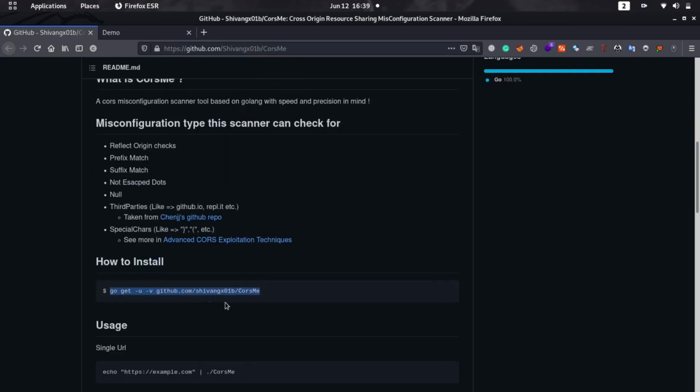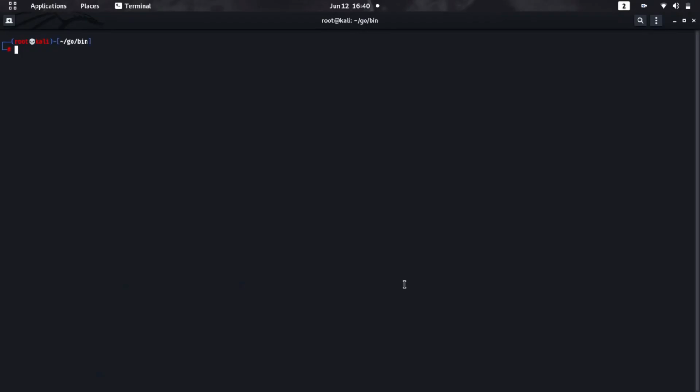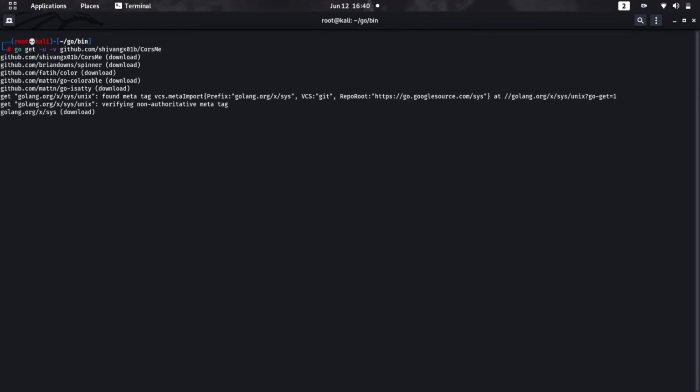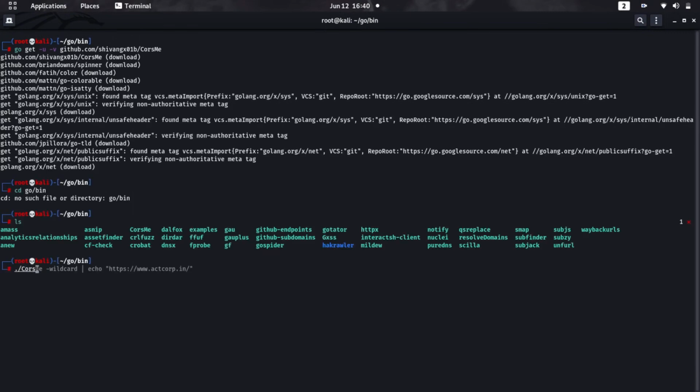As shown above, we have to copy the tool link from the GitHub website. After copying the link, we have to paste the git clone command with the link in the terminal to clone the tool in our system, and wait for the tool to be installed. And this command shows the complete usage of the commands present in the tool.